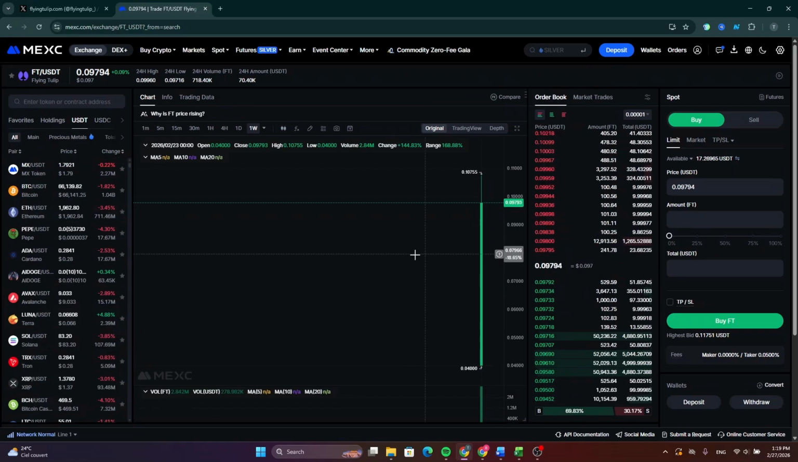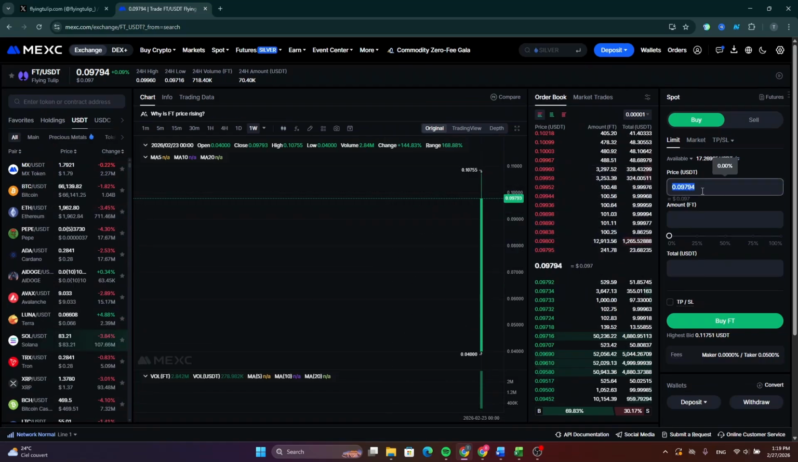So this is the page where you can buy this token. Here you can type how much you want to buy, and here you will be able to see how much of that token you will receive. Here you will be able to see the total that you should pay, and after that click on buy FT and you will be able to buy this token on your account.